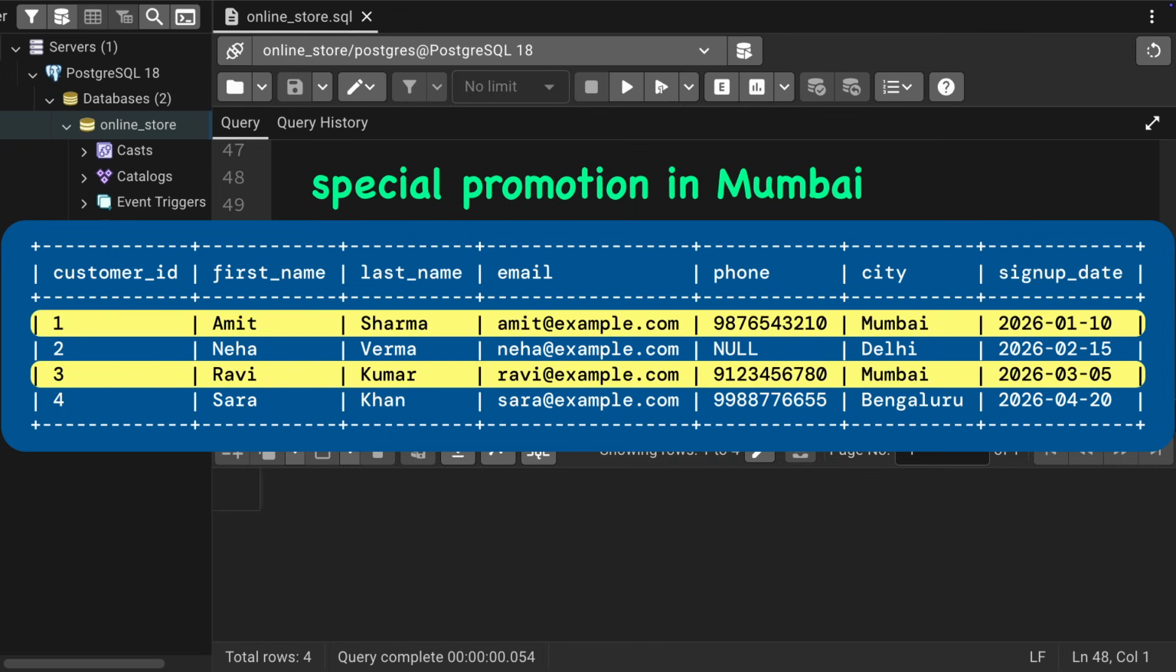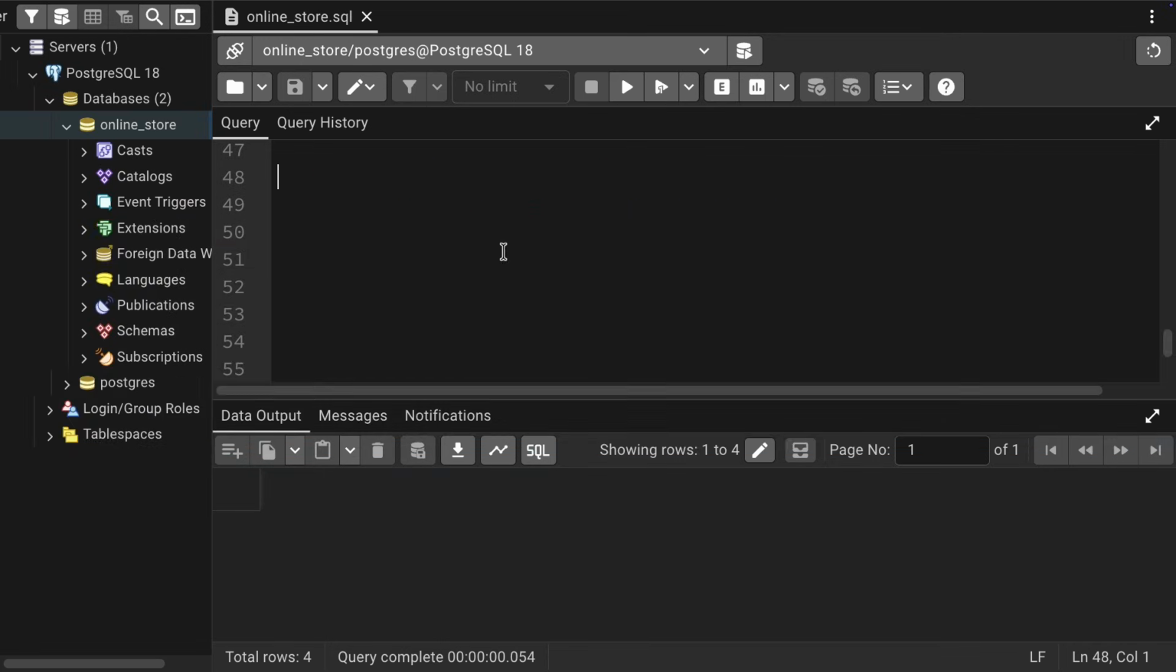Amit is from Mumbai. Ravi is also from Mumbai. So these are the two rows we expect in the result. Now let us rewrite our requirement in a form that is closer to SQL. Select all columns from the customers table where city equals Mumbai. We already know how to select all columns from the customers table.